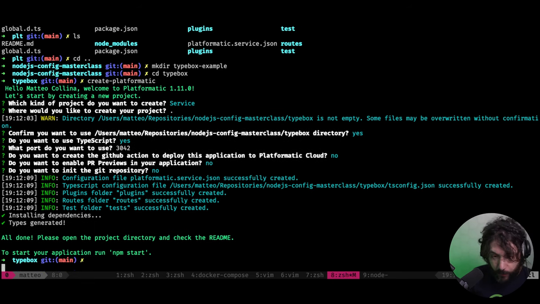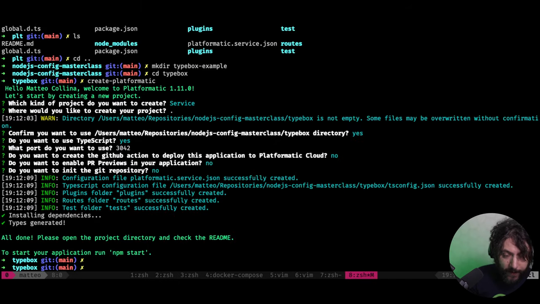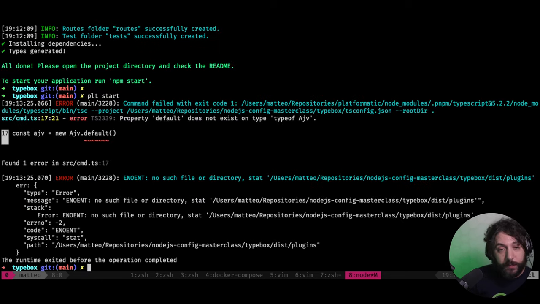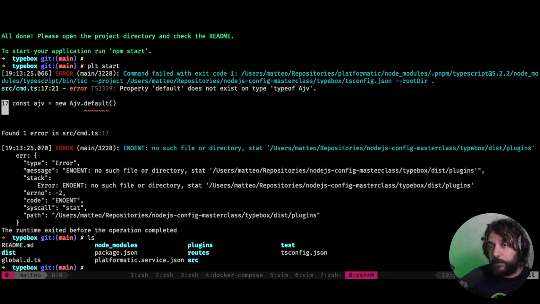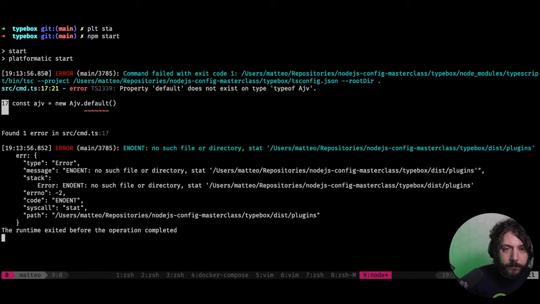Here we go. Okay, so we have created our stuff. Now, if we do PLT start, you can see we have created a TypeScript project and you can see that it compiles stuff for us. Ooh, what did I do wrong? Oh, wait a second. These are the fun stuff about TypeScript. What is happening?